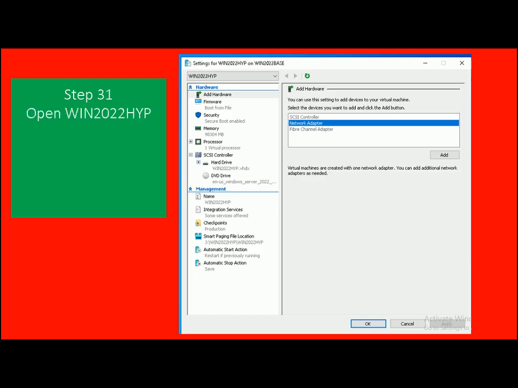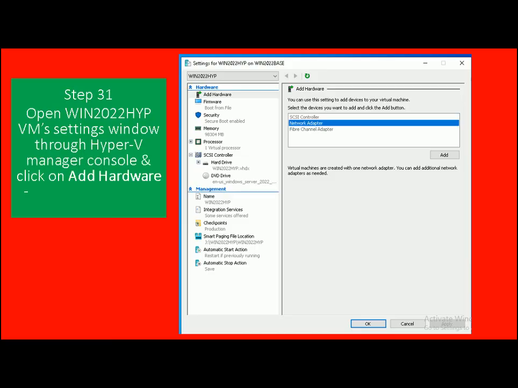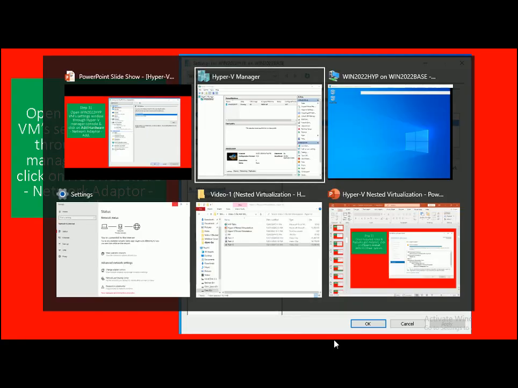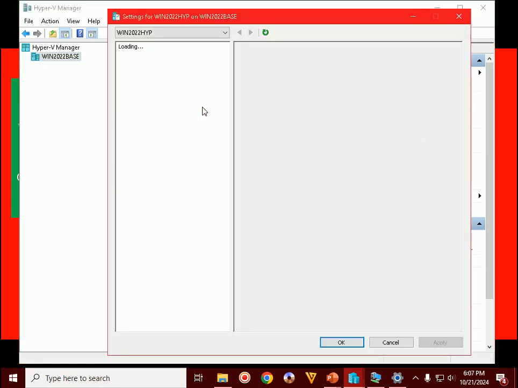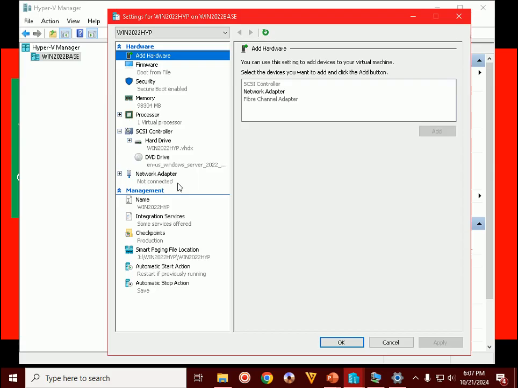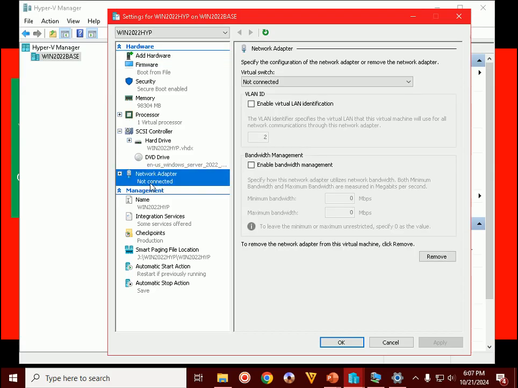Now next is open Windows 2022 HYP VM setting window through Hyper-V Manager console and click on Add Hardware Network Adapter. Now we have created the external switch. Now we need to map it to our Windows 2022 HYP VM. So I will go to that VM, I will go to the settings of it, and as you can see the network adapter is already added but it is showing not connected.